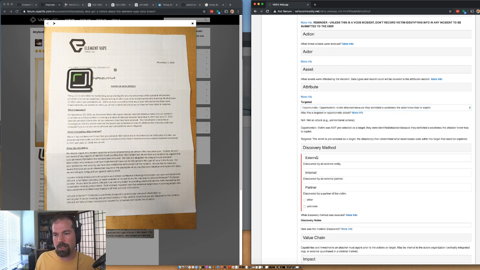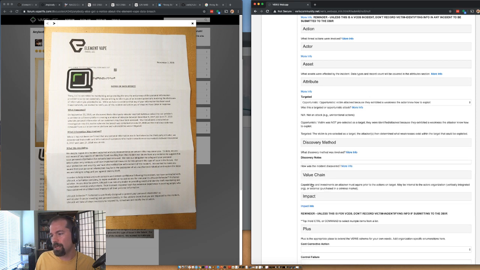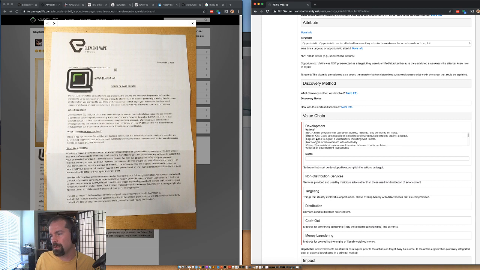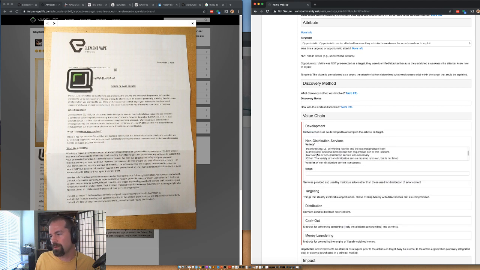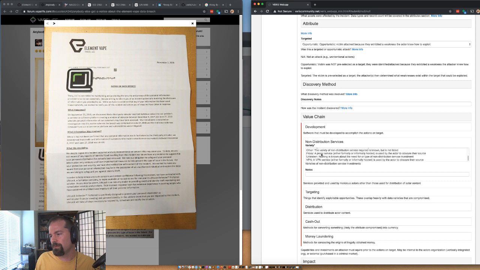Discovery method. They say they discovered it, so internal, but they don't say how. Value chain. There's certainly malware developed here that probably required an exploit and also the payload to steal the data. Distribution services, or non-distribution services. We don't know any of these. Proxy, unknown, VPN.